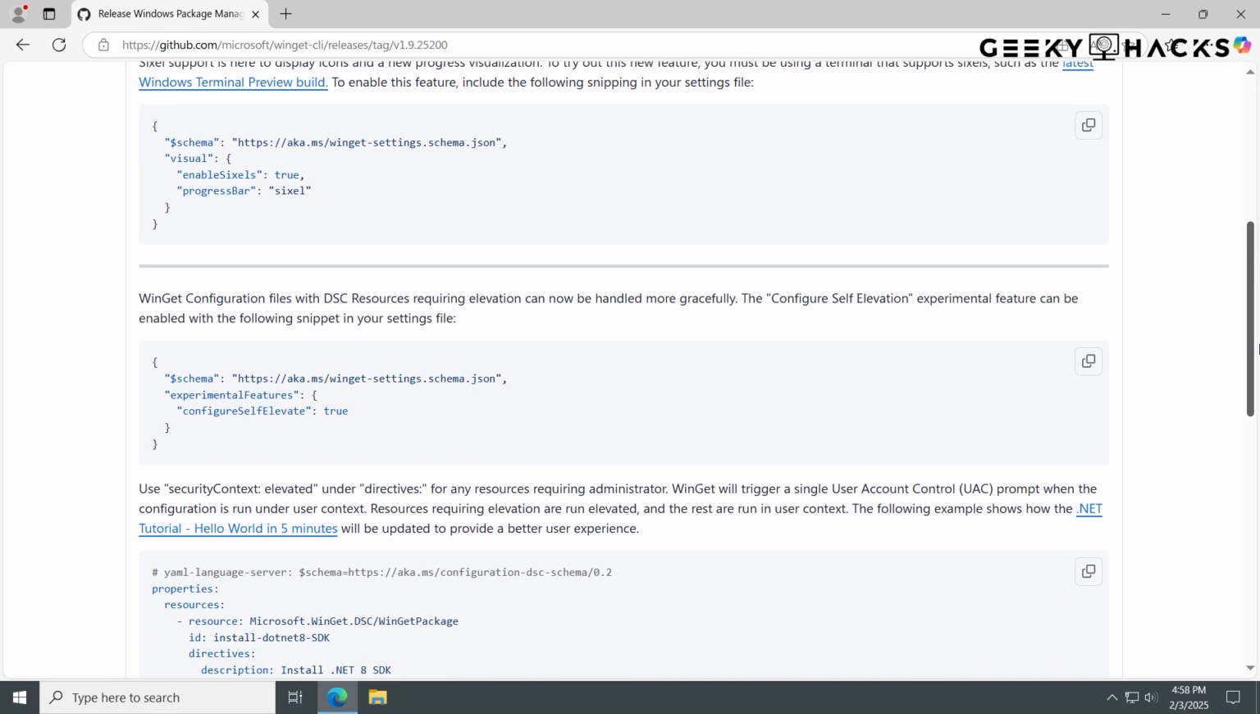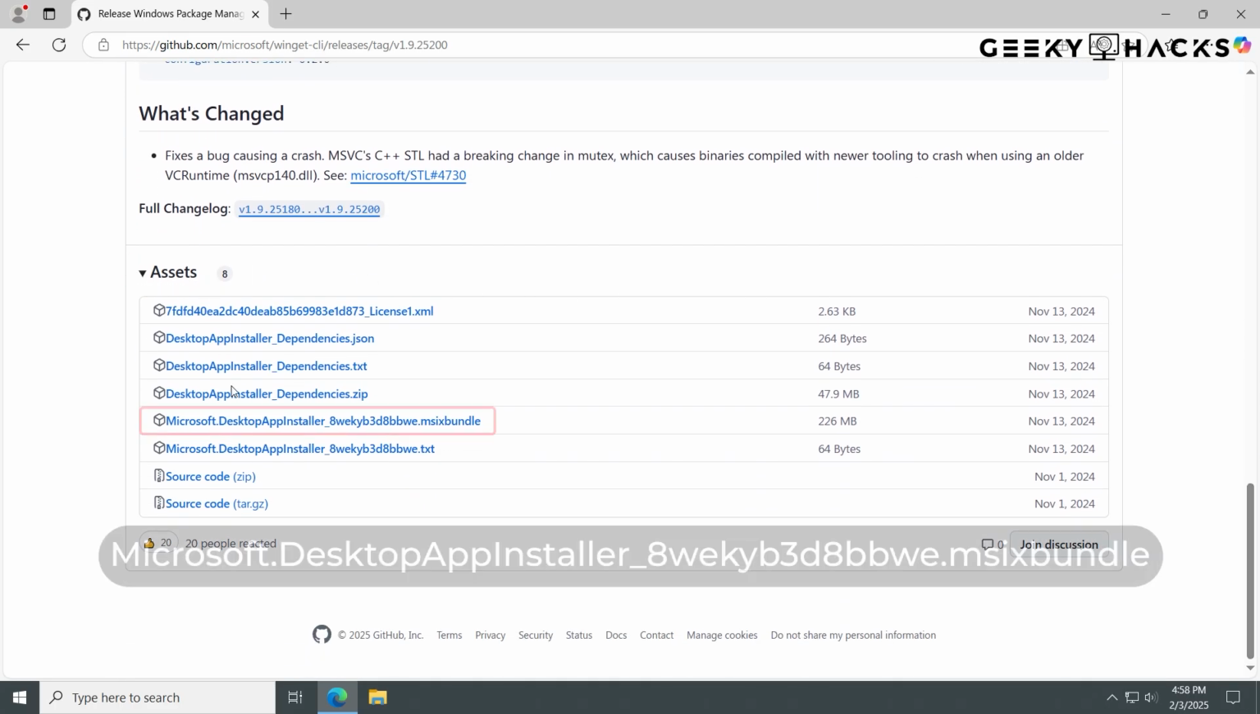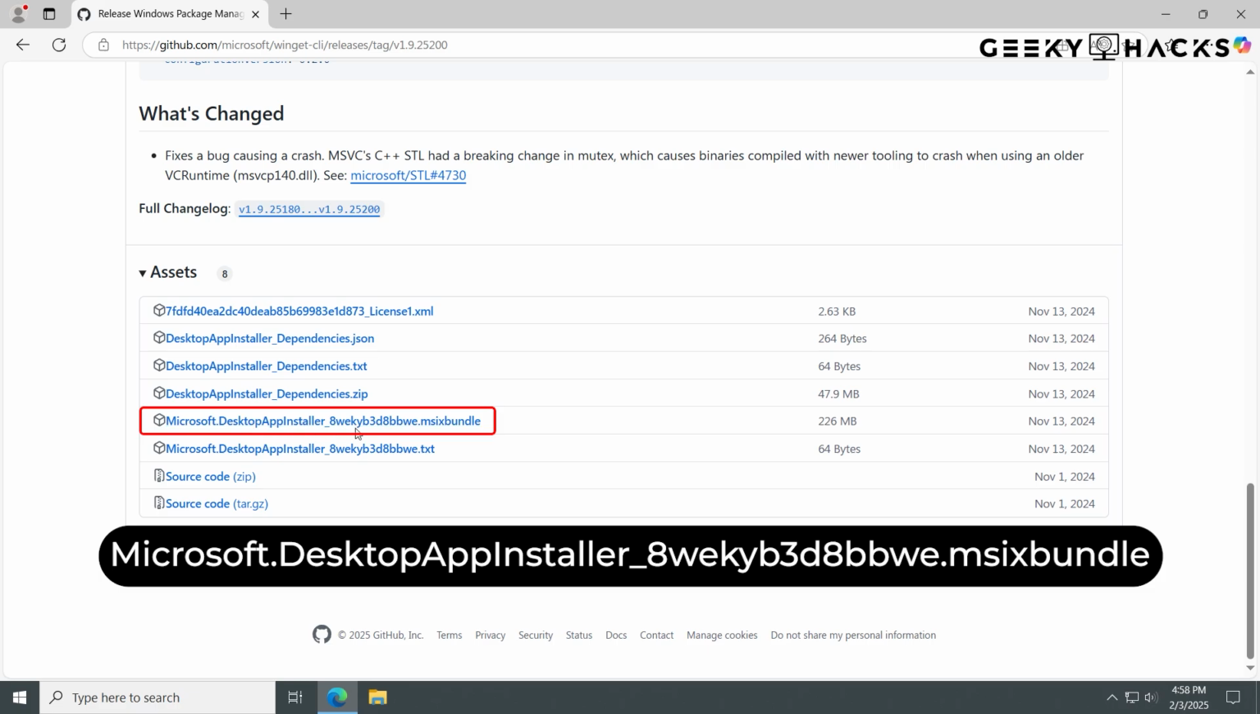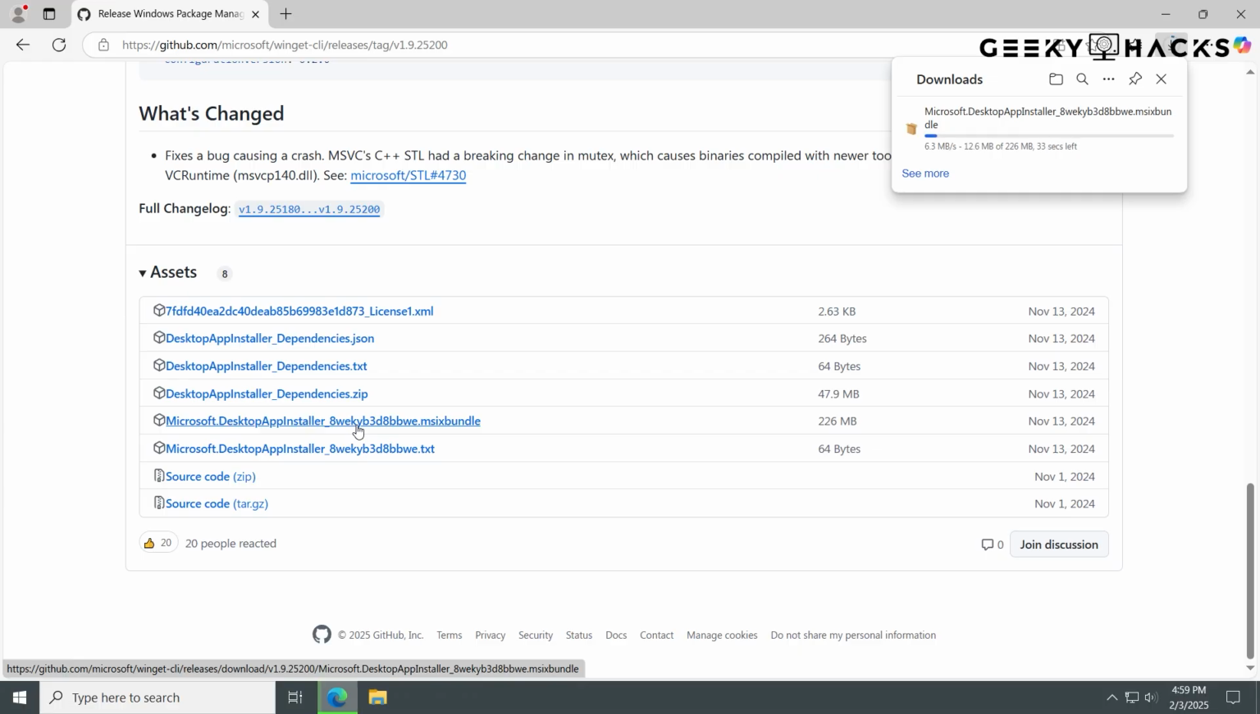Scroll down, and under the Assets section, look for the following file. This is the App Installer package, and it includes Winget. Click on it. We'll now install it manually.